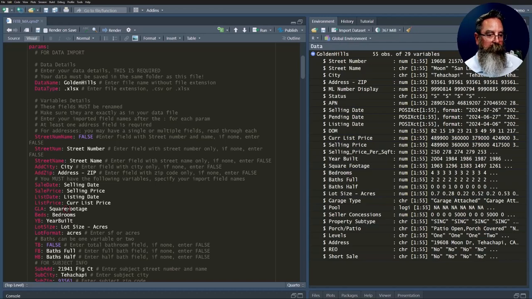So square footage, it's a space. Bedrooms, year built, we need a space there. Lot size dash acres. So this data set is in acres. We want to specify what our lot format is here, and that's because we have some narrative that's going to specify which it is. So you would enter either SF for square feet or acres.